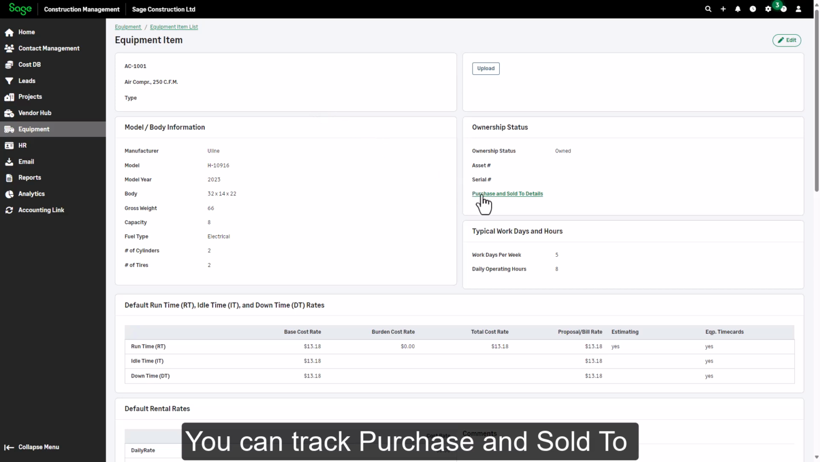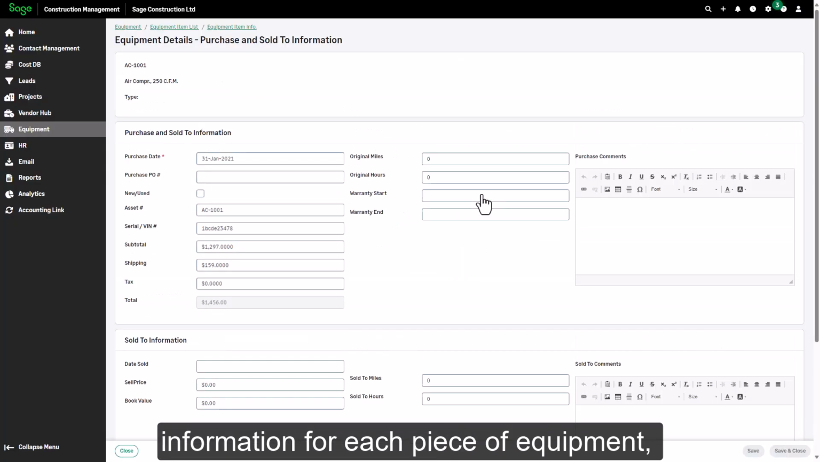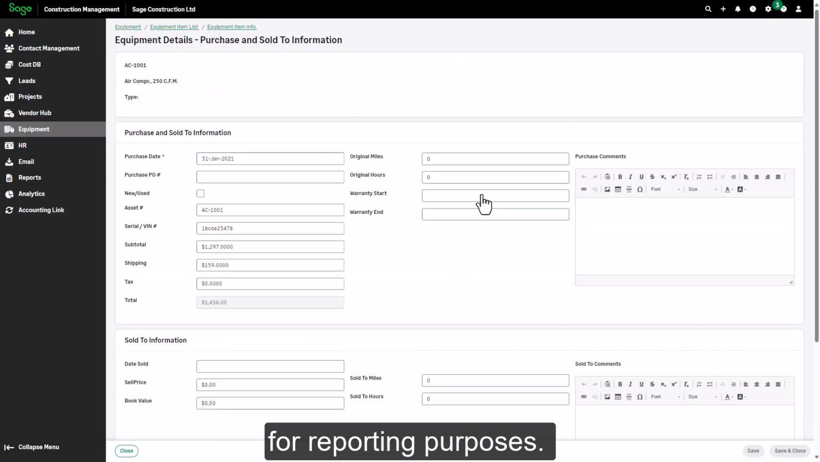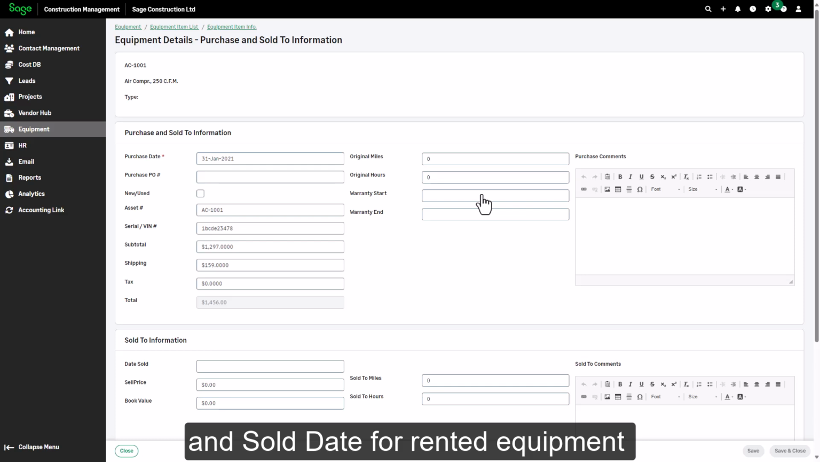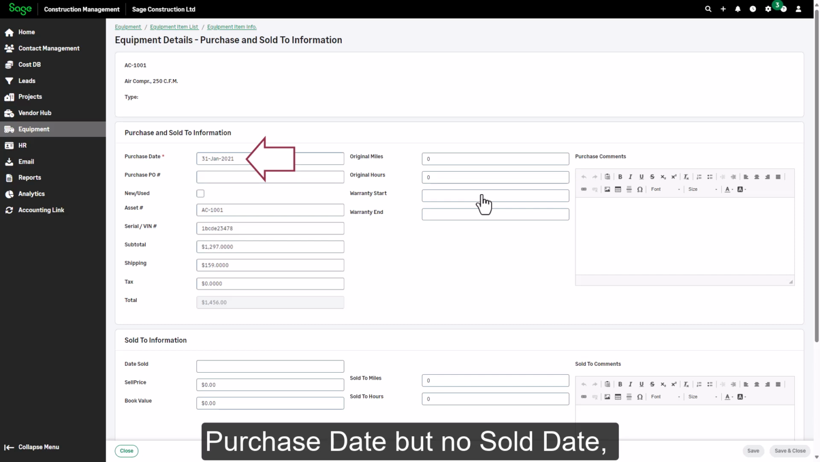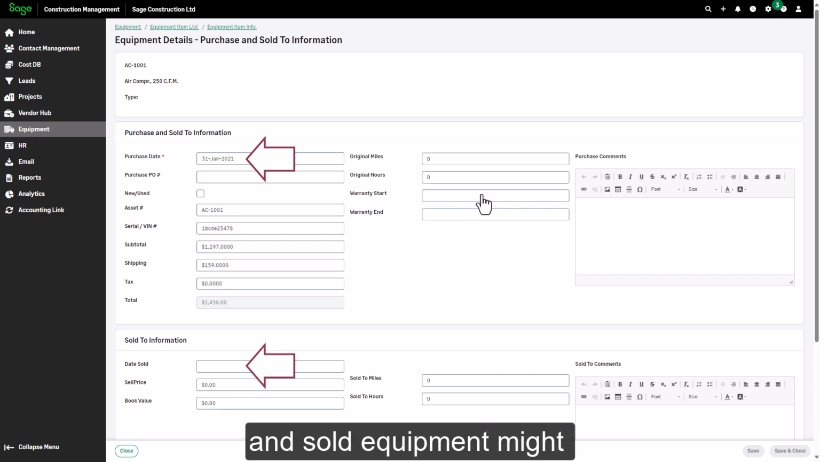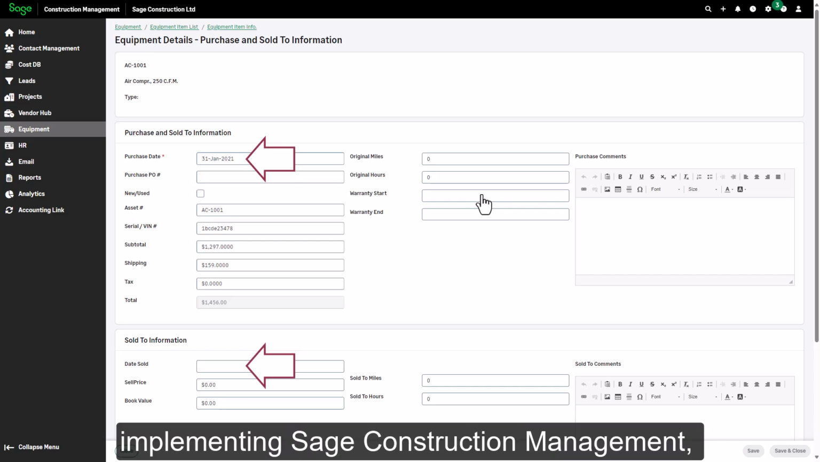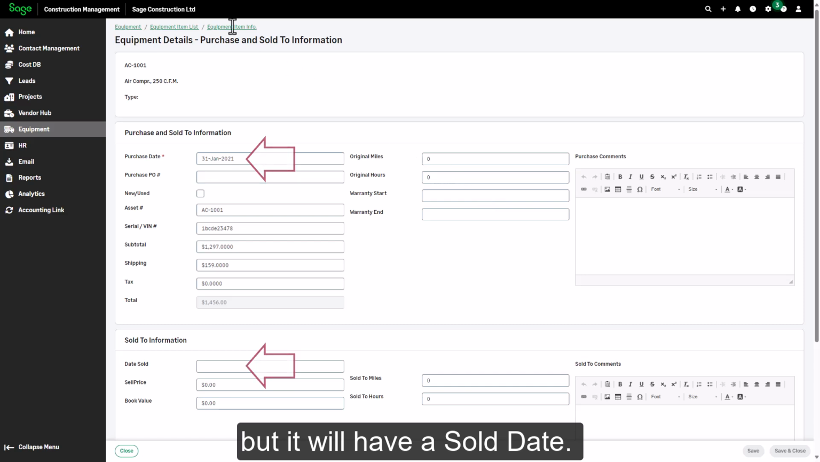You can track purchase and sold to information for each piece of equipment, for reporting purposes. Typically, the purchase date and sold date for rented equipment will both be blank. Owned equipment will have a purchase date but no sold date, and sold equipment might not have a purchase date if you acquired it before implementing Sage Construction Management. But it will have a sold date.